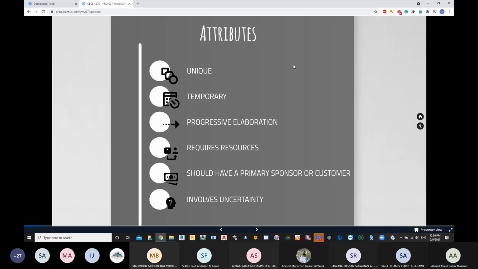Very good. Progressive elaboration. If you see, the wording is a bit huge. Now, to make it a bit simple for us, we need to cut it down. Okay. So, what's the meaning of progressive? When I say progress, what is the meaning of progress?